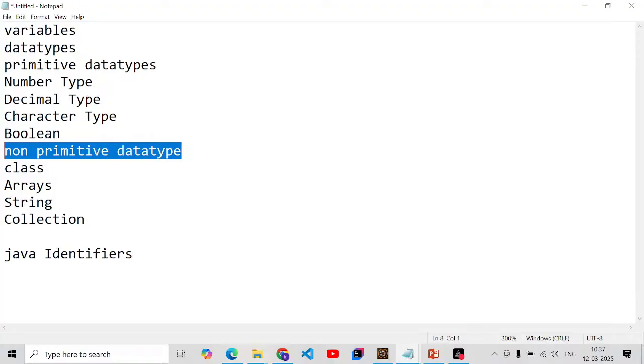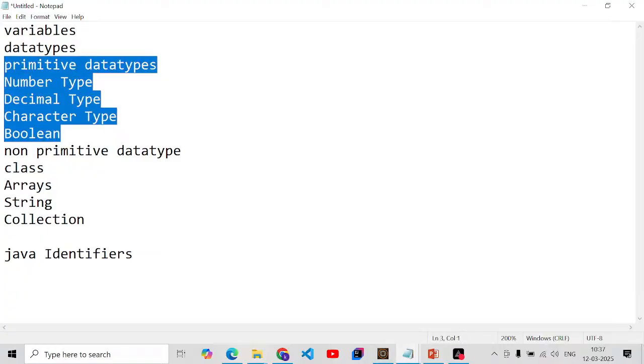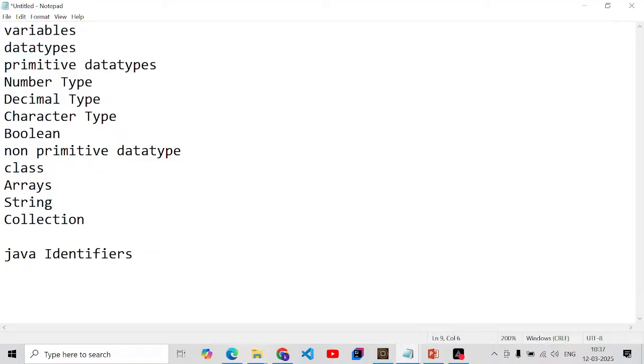For example, assume there are 20,000 colleges in AP, and you want to maintain all the student details by using non-primitive data types. This is how in real-time scenarios we manage huge data. So what are the non-primitive data types? We have class, arrays, string and collection.